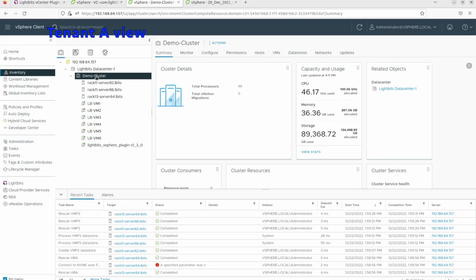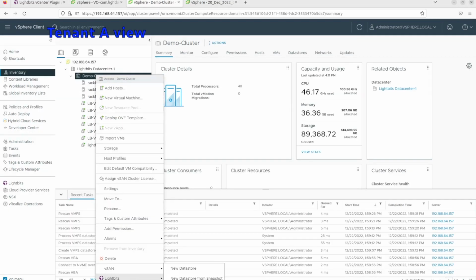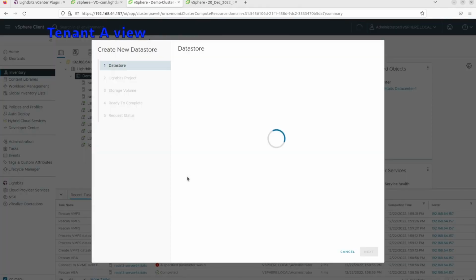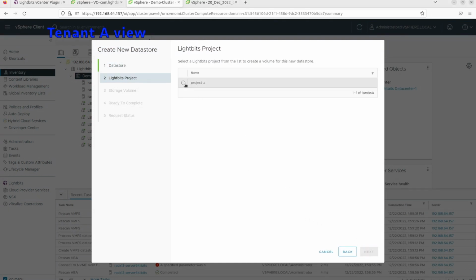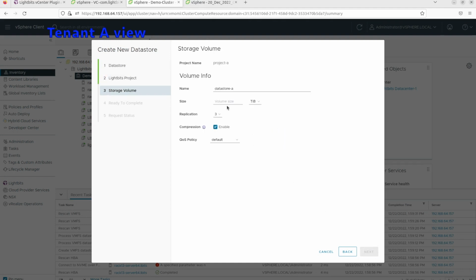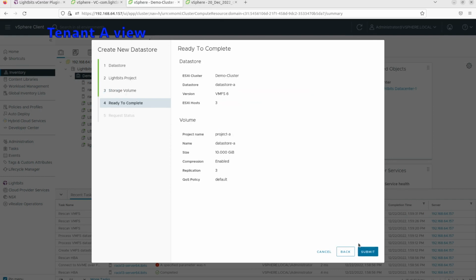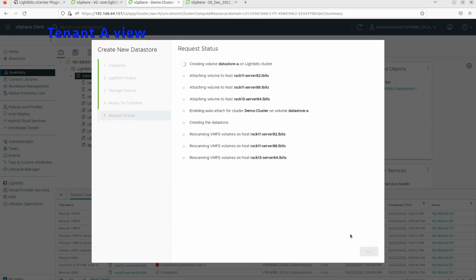Now I navigate to the tenant vCenter. In this case, it is tenant A, where we allocated project A as an admin. We navigate to the Lightbits cluster and create a new data store from project A. We give the data store a name, and the previously assigned project should be visible to this tenant. Choose the data store size, and I'm going to accept all the defaults and click Next to verify and submit. This should take a few seconds.